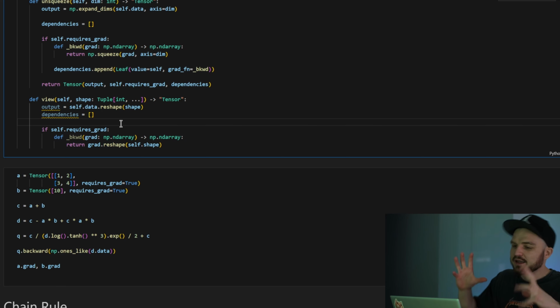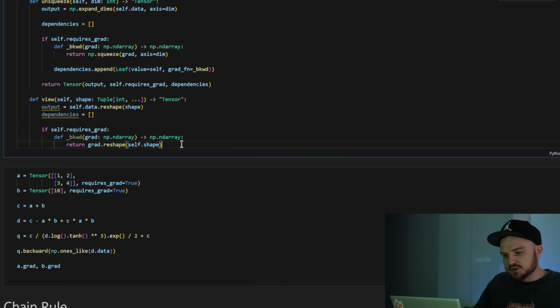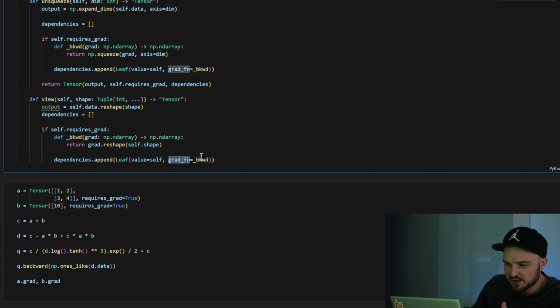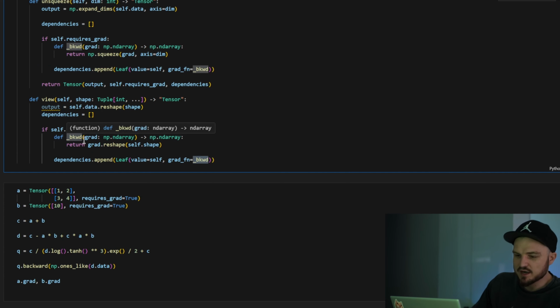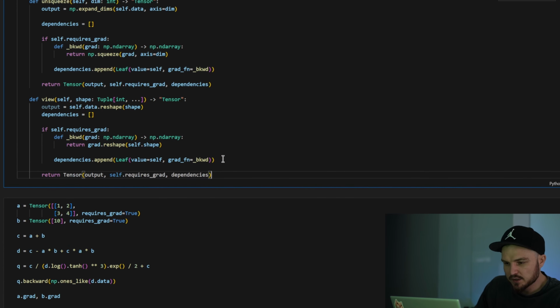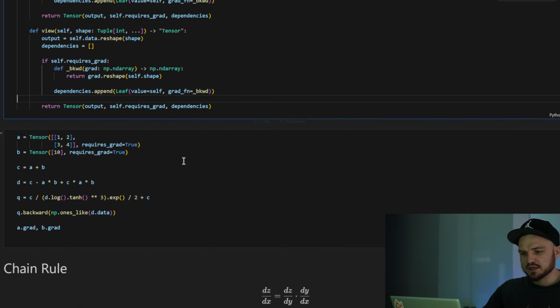We need to roll back any changes in the shape of the gradient, yeah, in backward mode to proceed with our computations. So then we need to append to the dependencies list, I hope, the same value self and gradient function as the backward, and we will return the new tensor object with the output, self.requires_grad and dependencies.